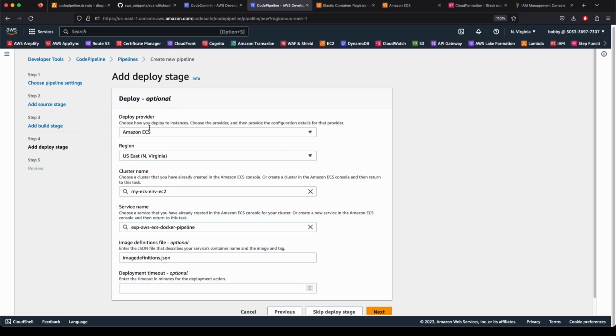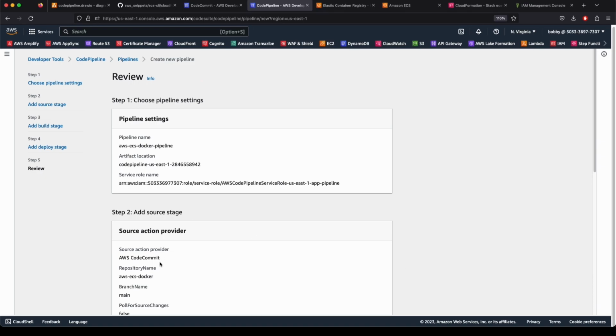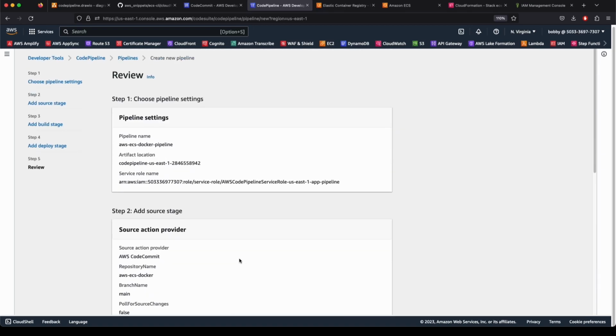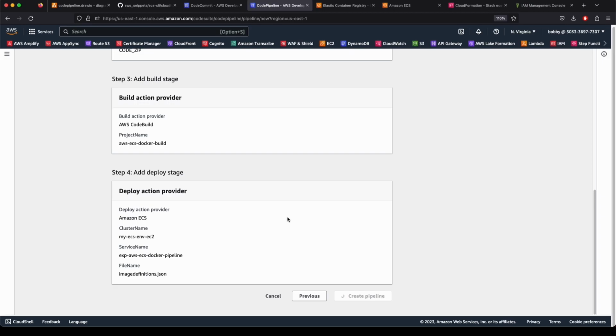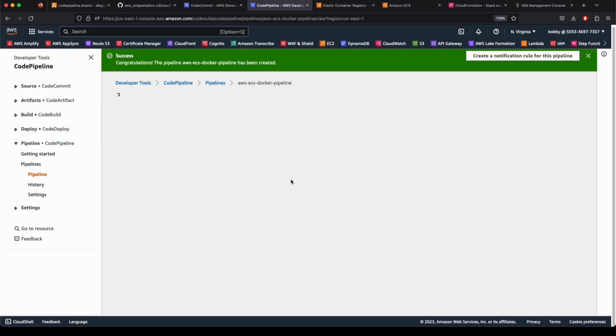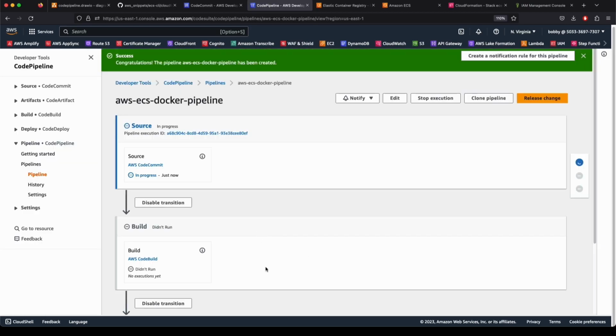So we are going to deploy into our cluster, which is my ECS env EC2, and this is my service name, and this is my image definition file. Click on next. Now you're ready to run the CodePipeline, and click on create pipeline. This will create the pipeline, and as you can see, the pipeline has already started.